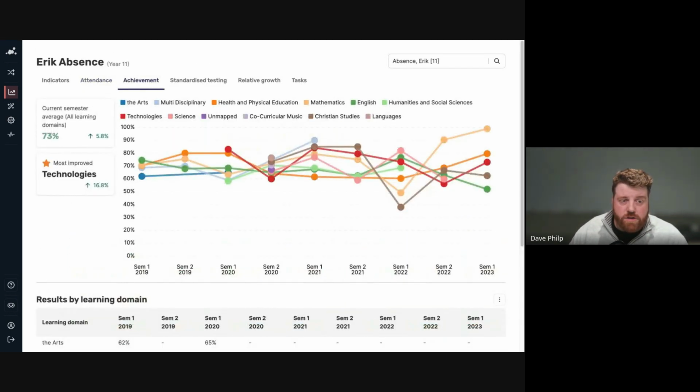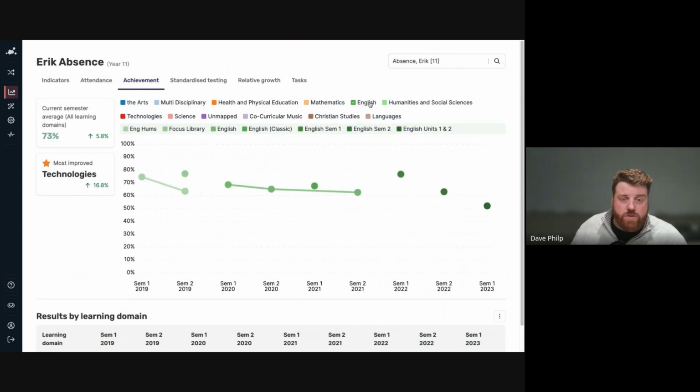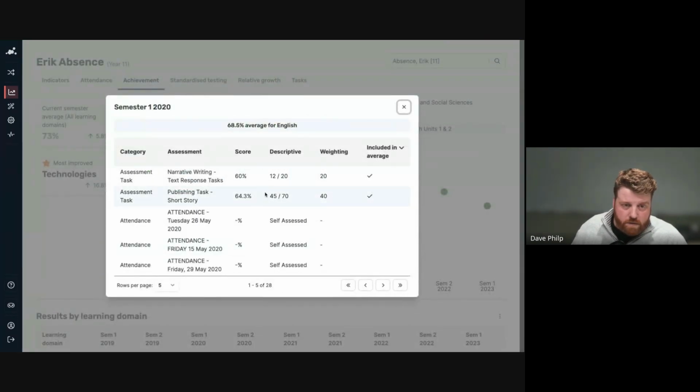You can track student achievement longitudinally across all of the different learning areas that you have in the school. Learning areas, faculties, terminology differs depending on where you are. I can drill down into English and see all of the different subject results that I've got for English. And then I can even drill down to the next layer and see, all right, here are all of the tasks, what the weights are for those tasks, and whether or not we're using them in the calculations that we have presented.